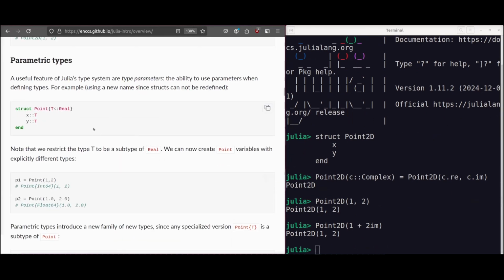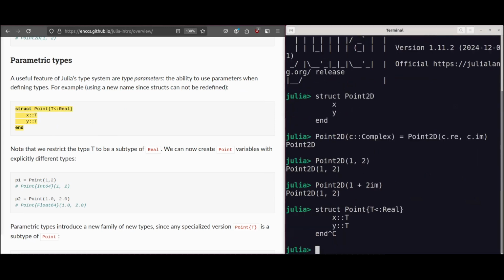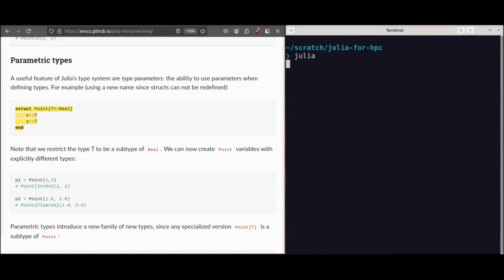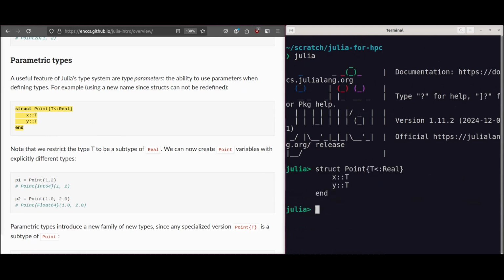And the parametric types let us define a set of types. So if we want points, but we want the x and y coordinates to be some kind of real number, they could be any. We could define an object like this. I will actually create a new session. Okay, so now we have the point type.